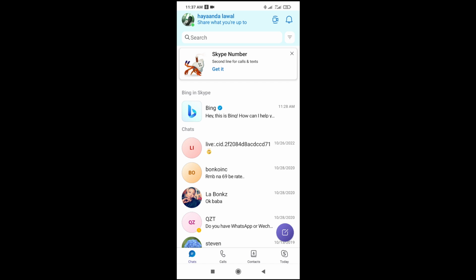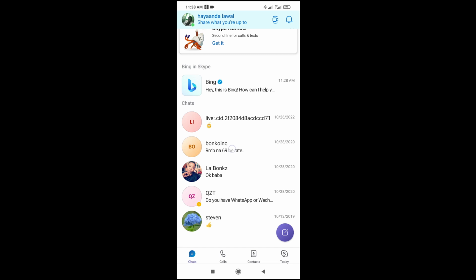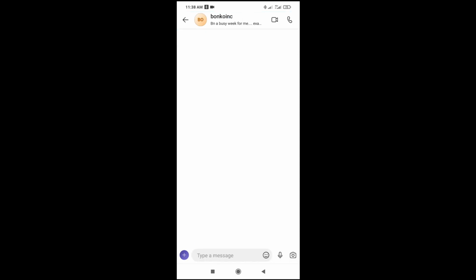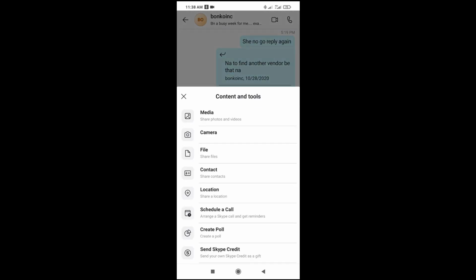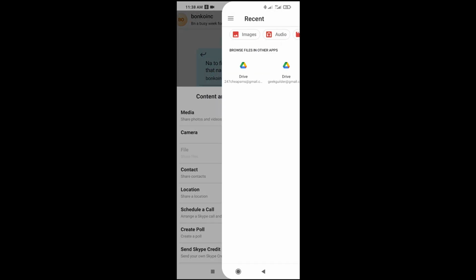So to do this, firstly, what you have to do is just open your Skype app on your phone. So when done with that, go to the contact which you want to send the file to. So let me just click right here. So when done, the next thing for you to do is just to click on the plus icon, which is this one right here. Then click on file.